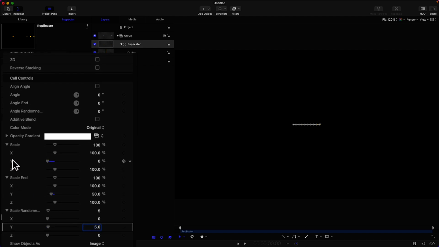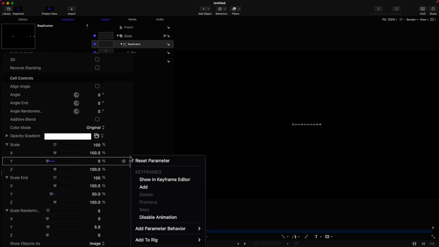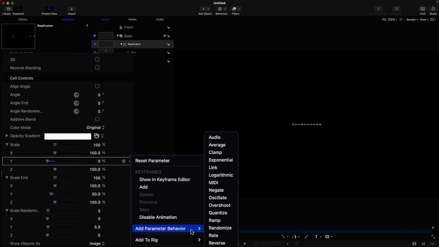Then I need to hook up the audio to this. So I'm going to come back to my scale y, move across to the right-hand side until I come to the caret. And instead of using reset parameter, which wouldn't help us at all, I'm going to come to add parameter behavior. And in this long list, I'm just going to go right to the top and choose audio. A new modal opens up, and it says my source audio is none. I'm going to come to this caret, and there's my short VO that we attached right at the beginning.